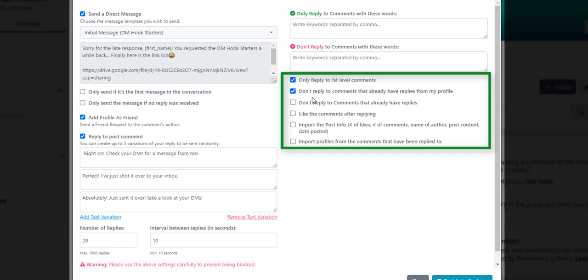If you don't want to reply to comments that already have replies from your profile, go ahead and select this setting here. If you don't want to reply to comments that already have replies, go ahead and select this option here. If you want to like the comments after replying, go ahead and select this option here. I'm going to select that option because I do want to like the comments after I reply to them.